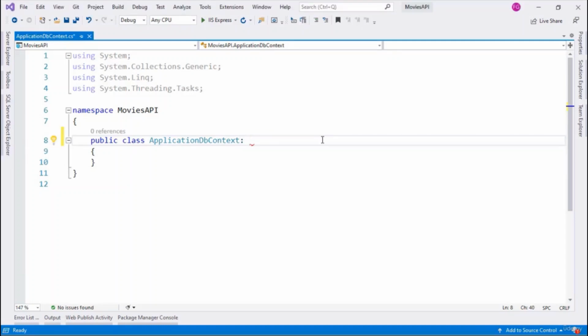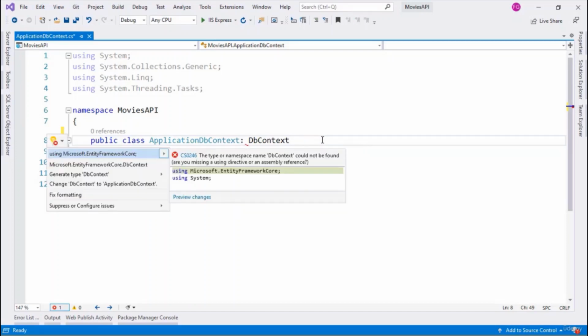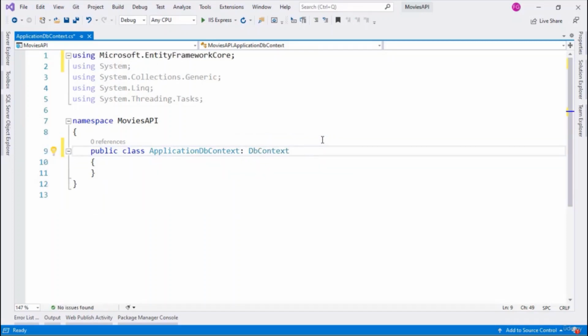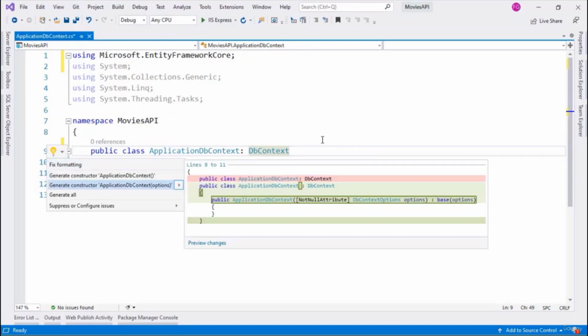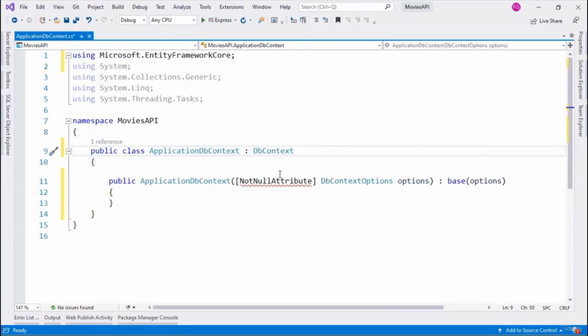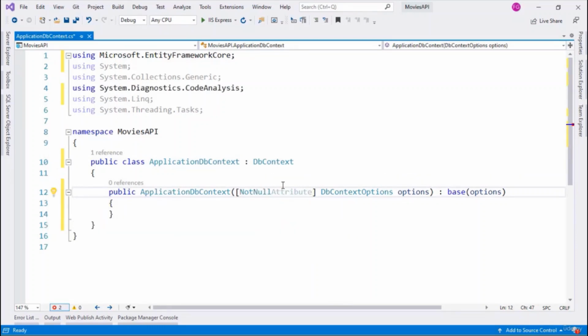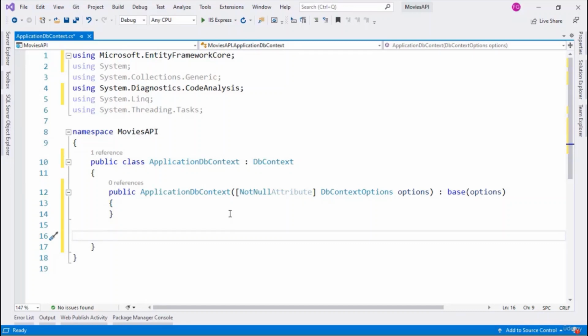And now we have to inherit from DbContext, Ctrl+dot to bring the namespace Microsoft.EntityFrameworkCore, Ctrl+dot again, and now generate constructor ApplicationDbContext with options. I can Ctrl+dot here and bring this. Now, as I told you before, here we can configure what tables we are going to have in our database.